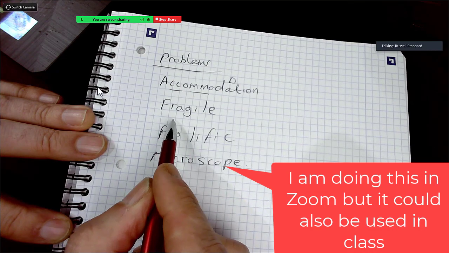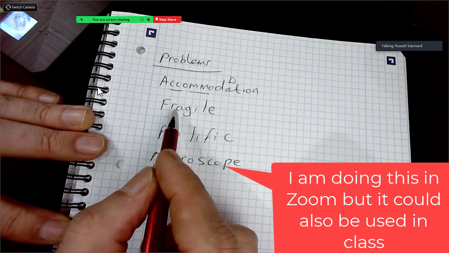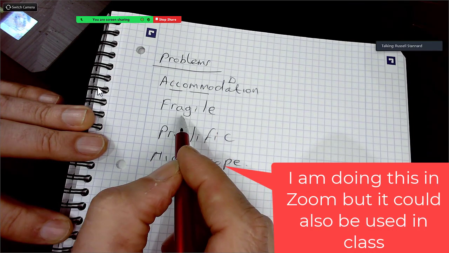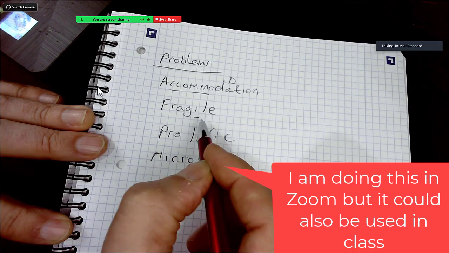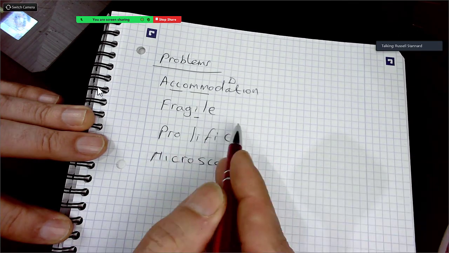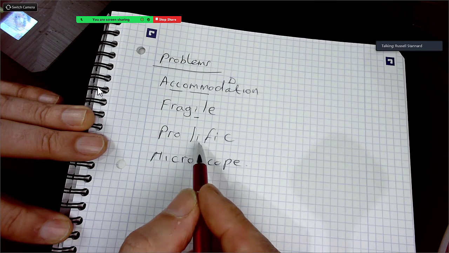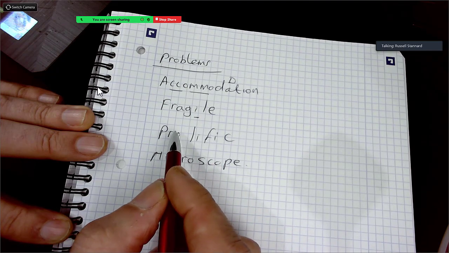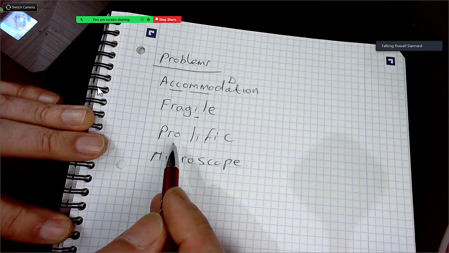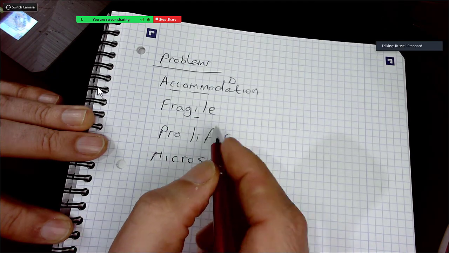Next word is fragile, fragile. So make sure it's aisle, fragile, okay? So make sure here that you've got the nice I sound, okay? Fragile. Next word, prolific. It's not prolific, it's pr. So we're using the schwa, prolific, prolific, and again the stress is here.